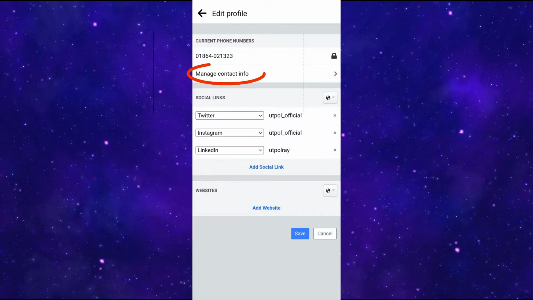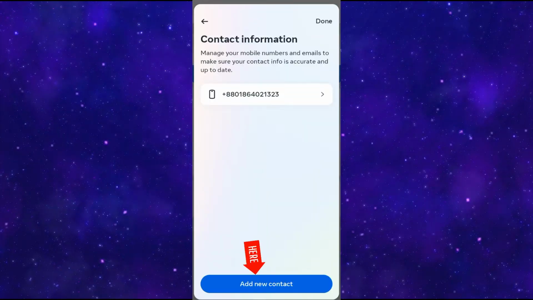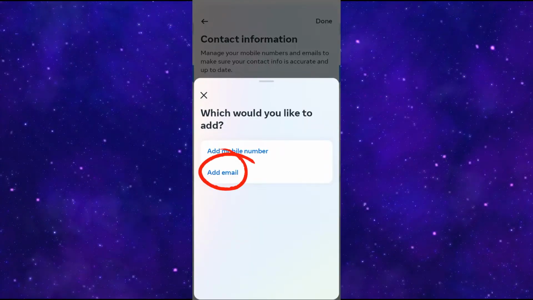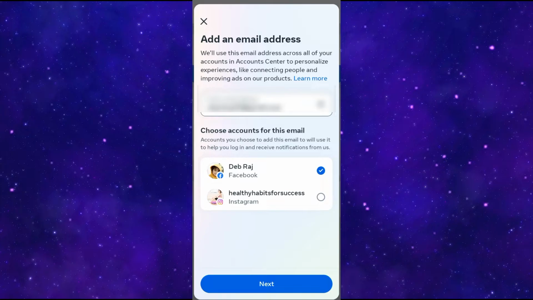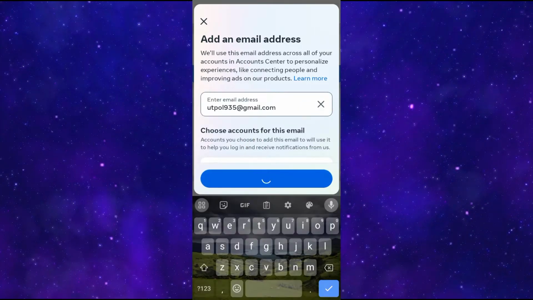Then click on Manage Contact Info. Now click on Add New Contact below. Then click on Add Email option. Now you add your email. Click Next when added.